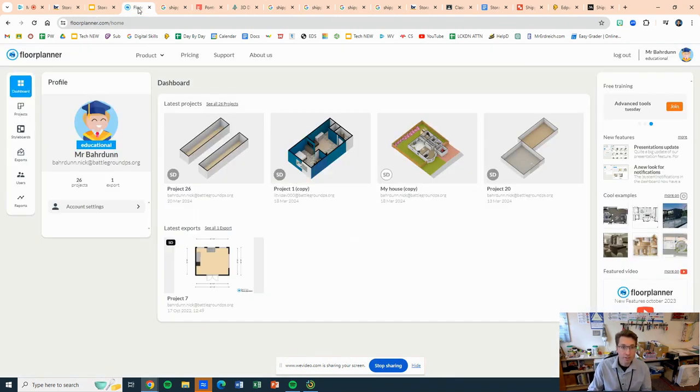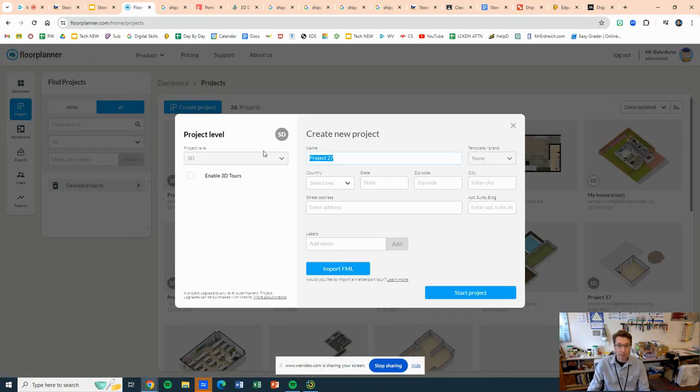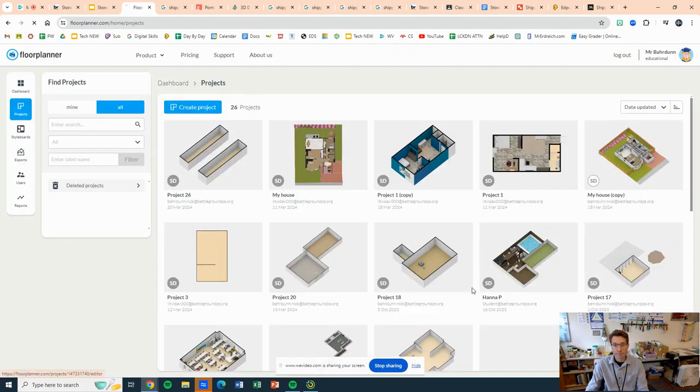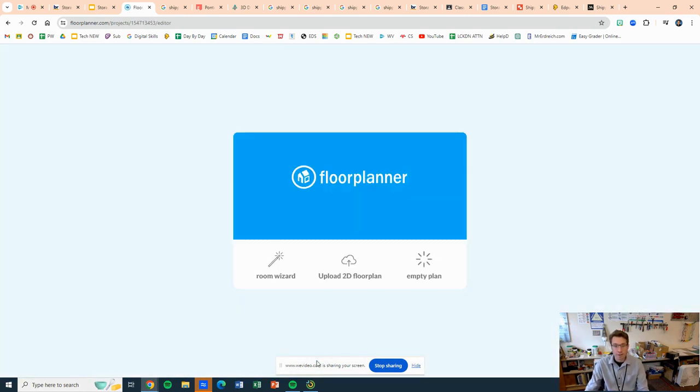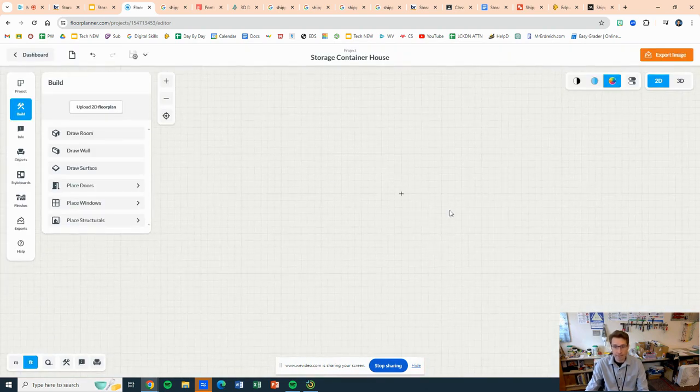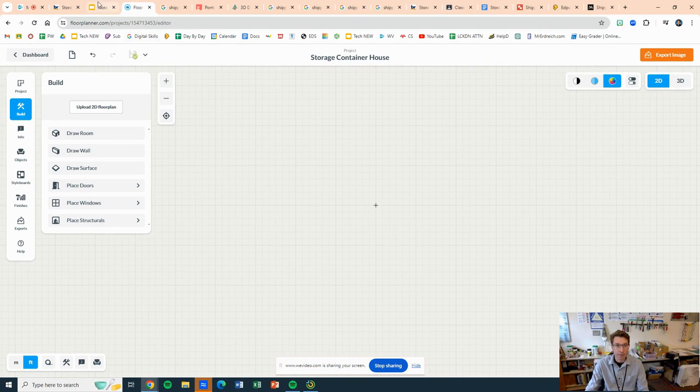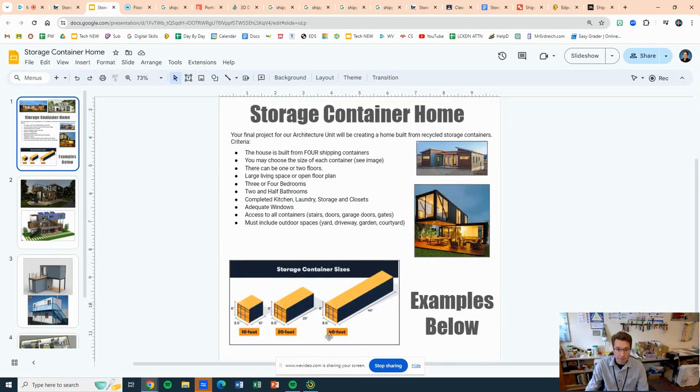All right, let's dive in here. Open up your Floor Planner, click on projects, and create a project. We do want to name it storage container house, and click start. All right, let's take a look here. I'm going to start with empty plan, and I'm going to get that little center crosshairs right there in the middle, and head back to look at my units.